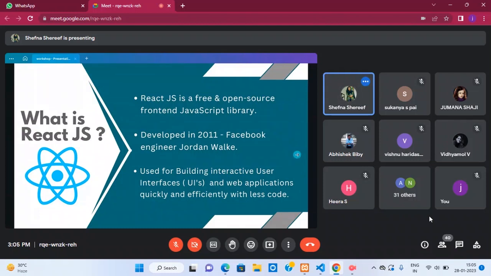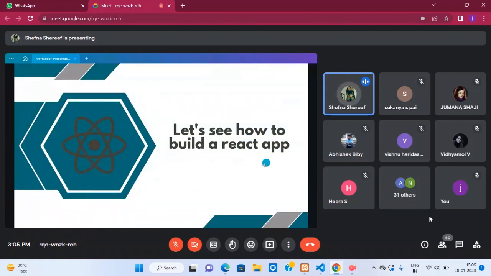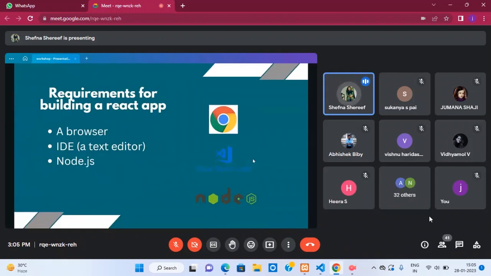So React.js is a free and open source front-end JavaScript library. People often say React is a JavaScript framework or React is a JavaScript library. But purely, React.js is a JavaScript library. Okay, so let's see how to build a React app.